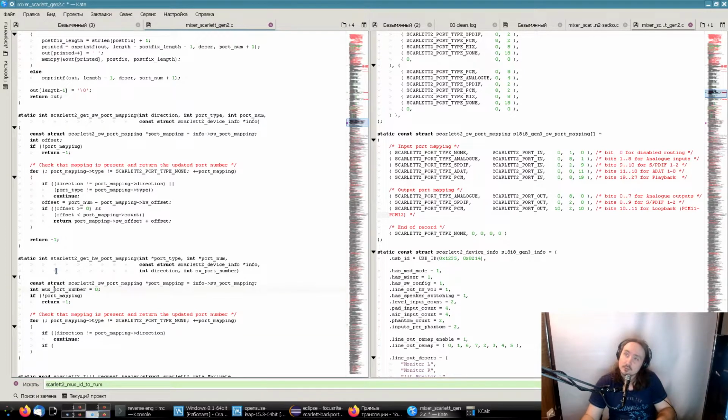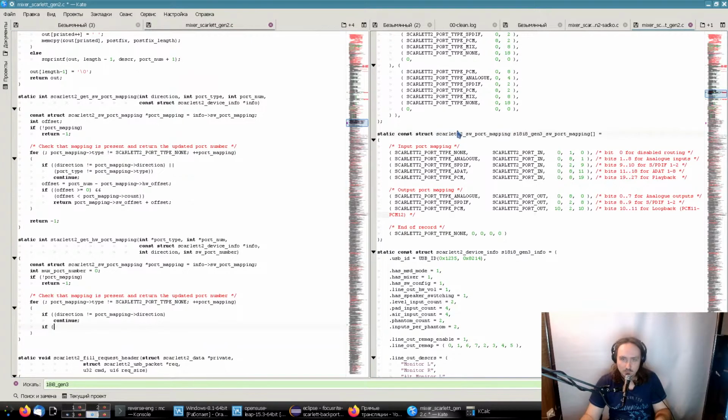How should I do this? We have the software port number and we have offsets. So we just need to check that this software port number is within the specified range. So we need to find the proper record in the software port mapping. We need to find the corresponding record. So we need to look up this software port mapping. Oh, we are looking through this port mapping.